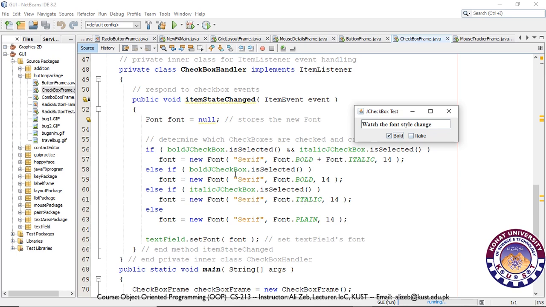If one of them is selected, for example, if only the bold one is selected, the font should be bold. As we can see, the form of the font remains the same because we are not changing the form of the font. If only the italic is selected, the font should be set to italic. Else, if we uncheck these, the font should be set to the default that was already there.